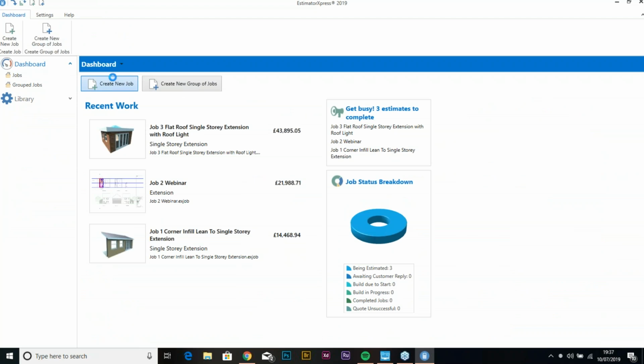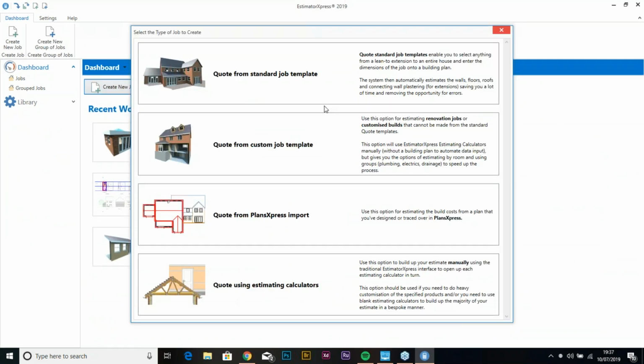All right. We want to create a new job. And then we have these 4 options. So as this is a take-off an estimate kit, we're going to be using the third option tonight, called Quote with Plans Express Import. But I just want to go over a few of the options that you have here as well.